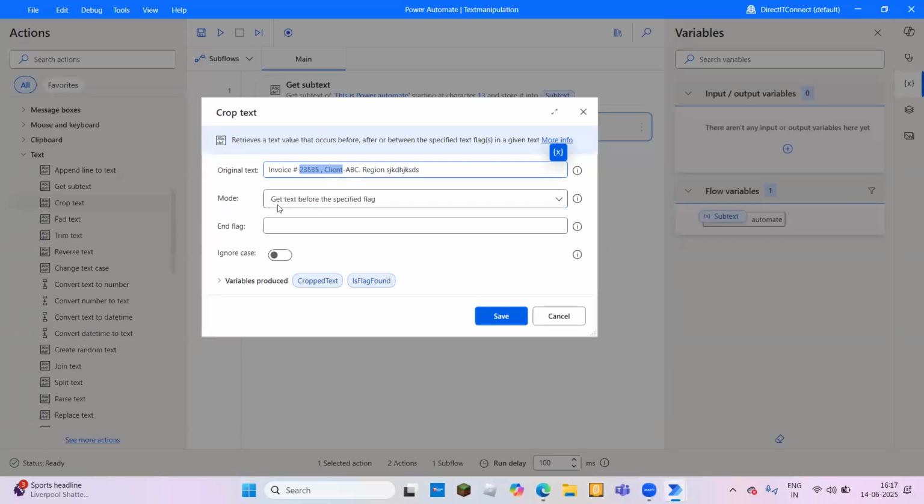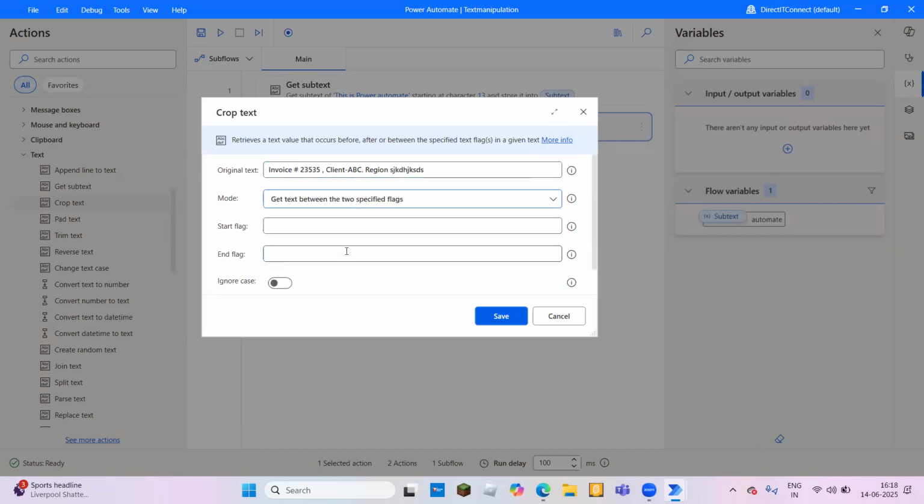Here we have the options: get the text before the specified flag, get text after a specific flag, get text between two specific flags. So what is a flag? You can define anything, for example a hash, invoice, comma, or ABC. I will give the start flag as hash and the end flag as a full stop. Full stop is this one and hash is this one. But you need to take care that it does not repeat, like getting a hash again and a dot again.